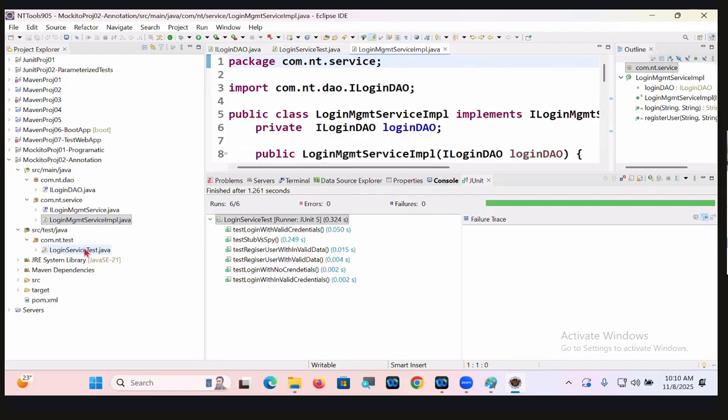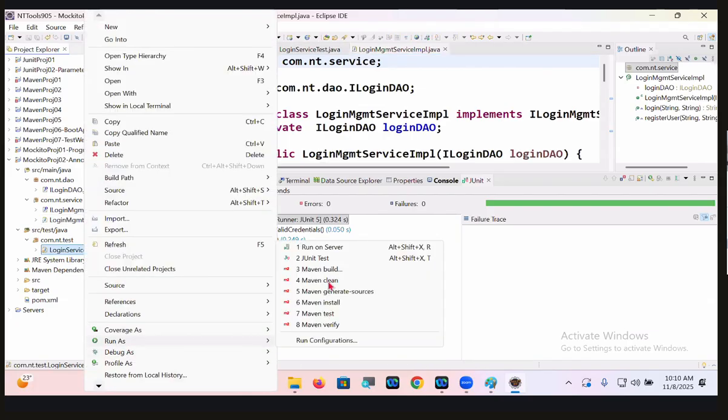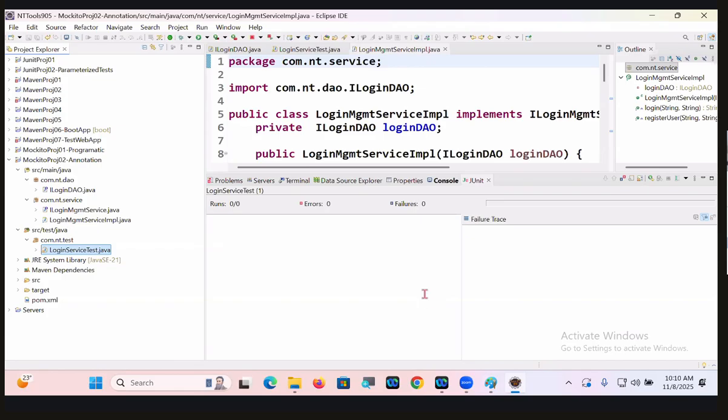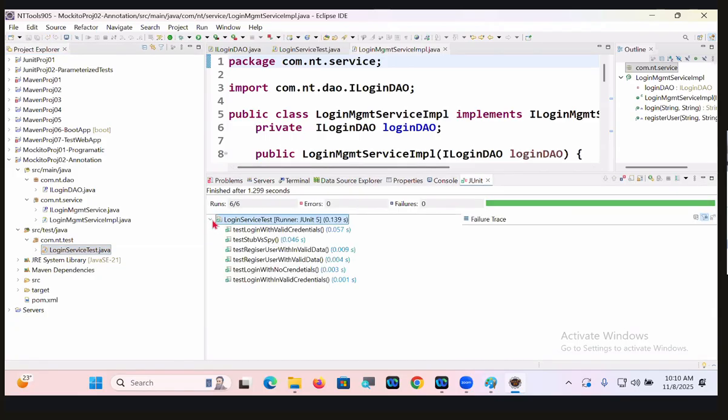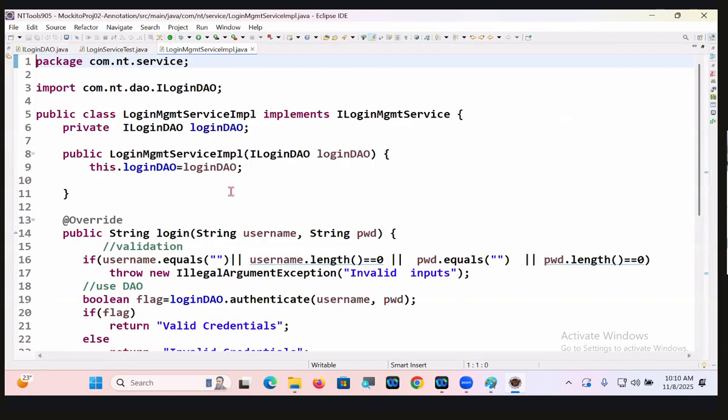Let's say LoginServiceTest.java, run as JUnit. Check it out. All green color is coming. So that means stub object and mock objects are happily created. Stub object and mock objects are created internally, my dear. Okay, now check it out.